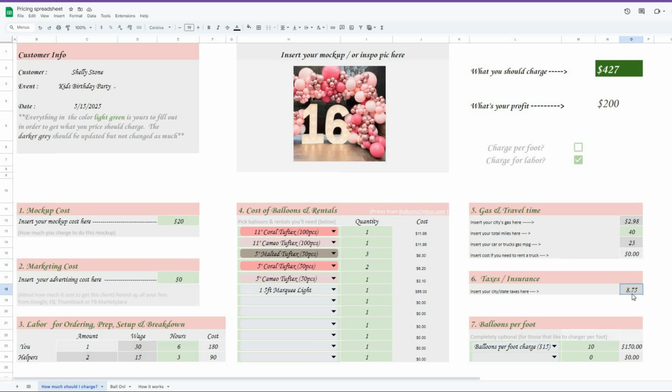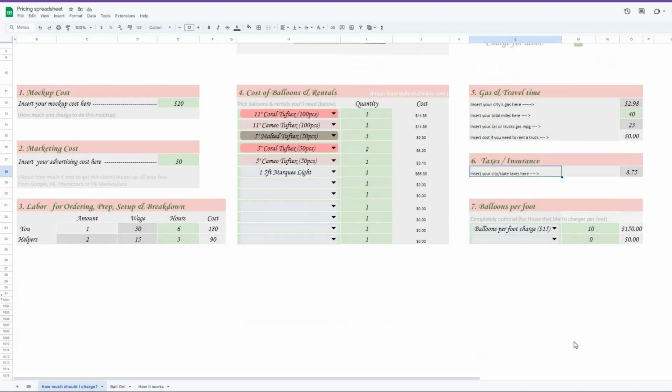And then the taxes, I put $8.75, and it is, I believe, $8.25 or $8.15 where I'm at, but I put a little bit higher because of insurance. And you can calculate that yourself. You can add in your insurance additional just so you can have a little bit of padding for your insurance, okay? And then this is if you want to charge balloons per foot.